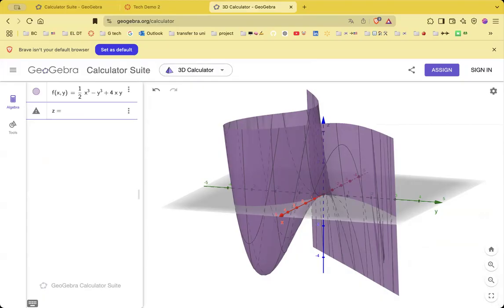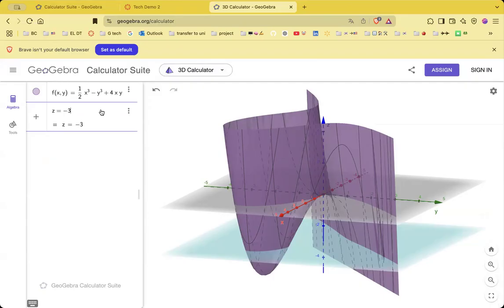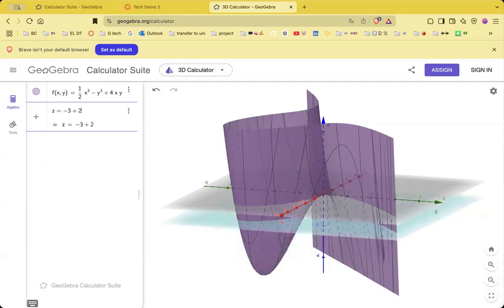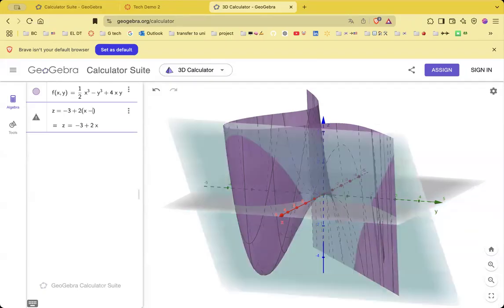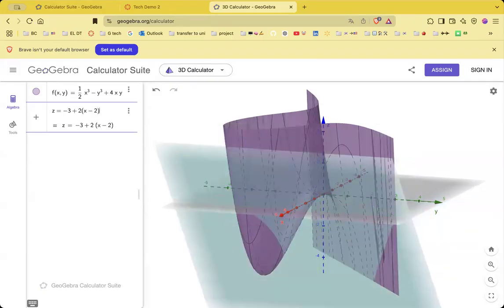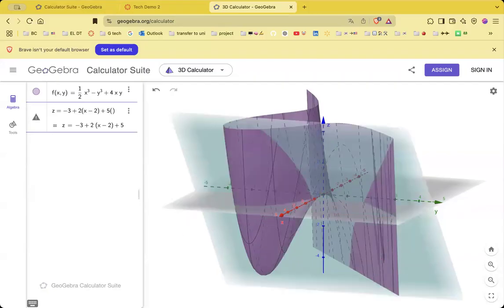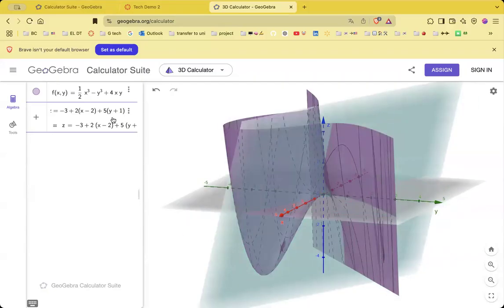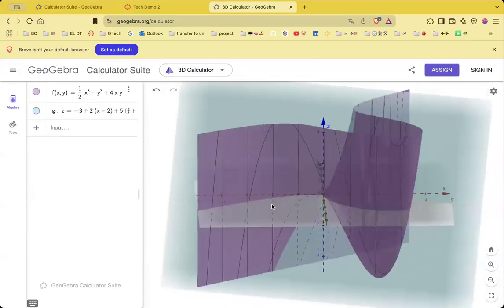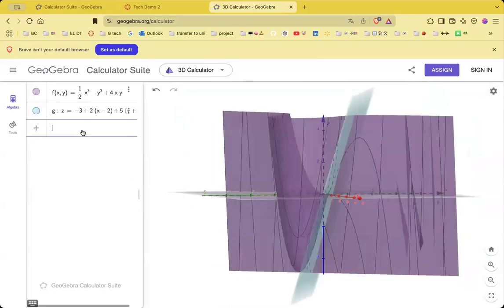So it was negative 3 after plugging the point values into the given function. You will get negative 3, and then the values we got after plugging the numbers into the partial derivatives: 2 times x minus 2 plus 5 times y plus 1. Those are the given points. So all right, now we can see the green tangent plane.